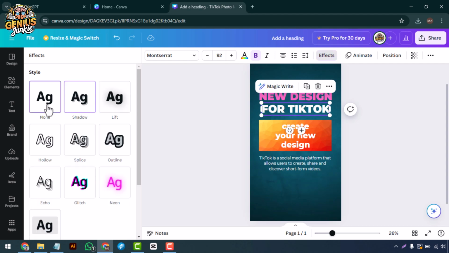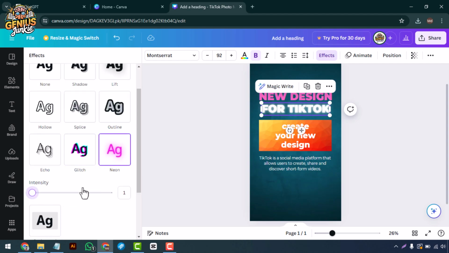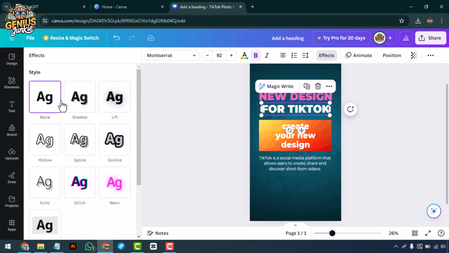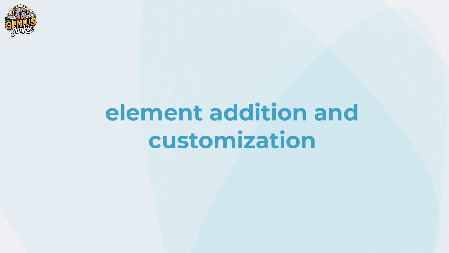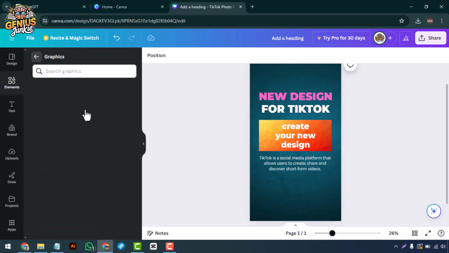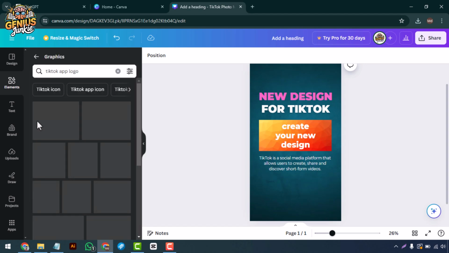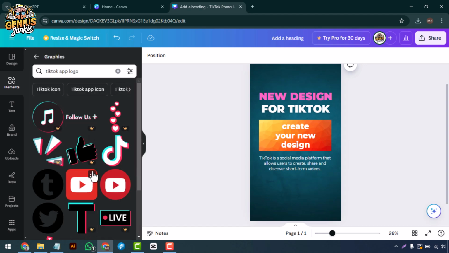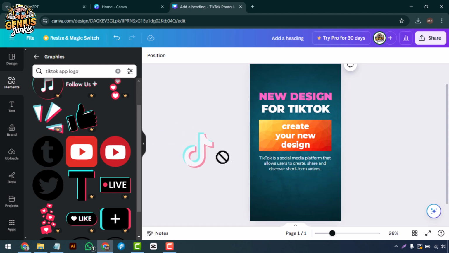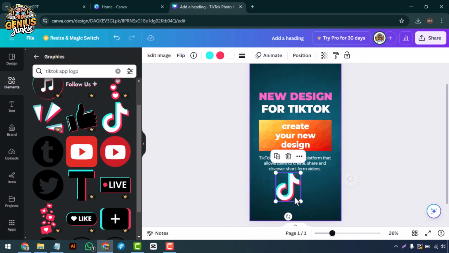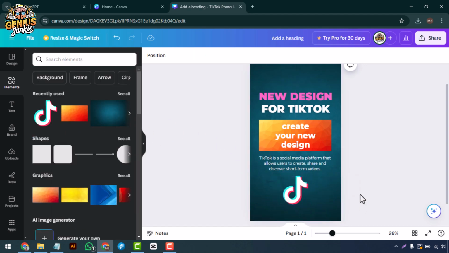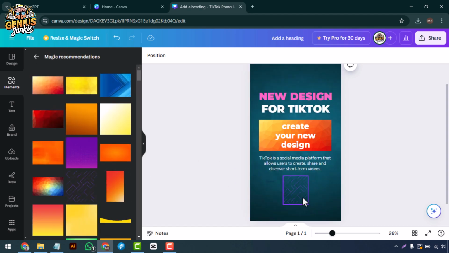You can also add effects to your text, such as shadows or outlines, by clicking on the Effects button at the top. Element addition and customization. Now, let's add some fun elements like stickers, icons, or shapes. Click on the Elements tab in the left sidebar and search for what you need. Drag and drop them onto your design and position them where they look best. You can also adjust their size and color to fit your design.